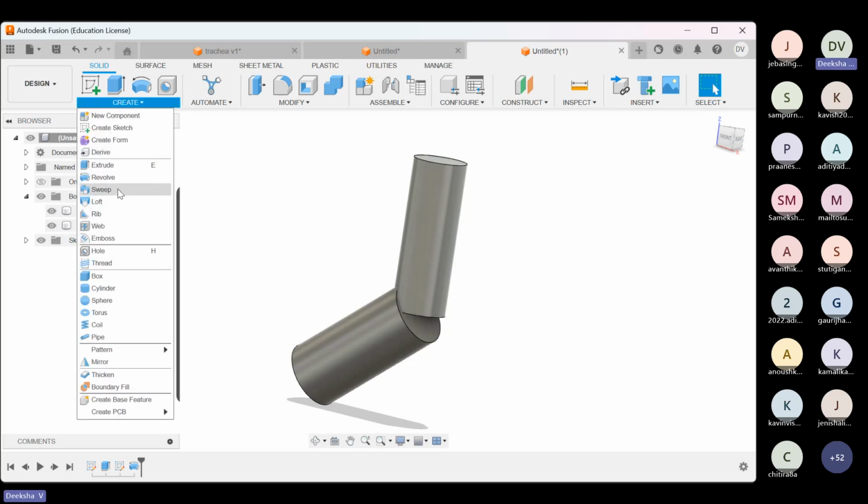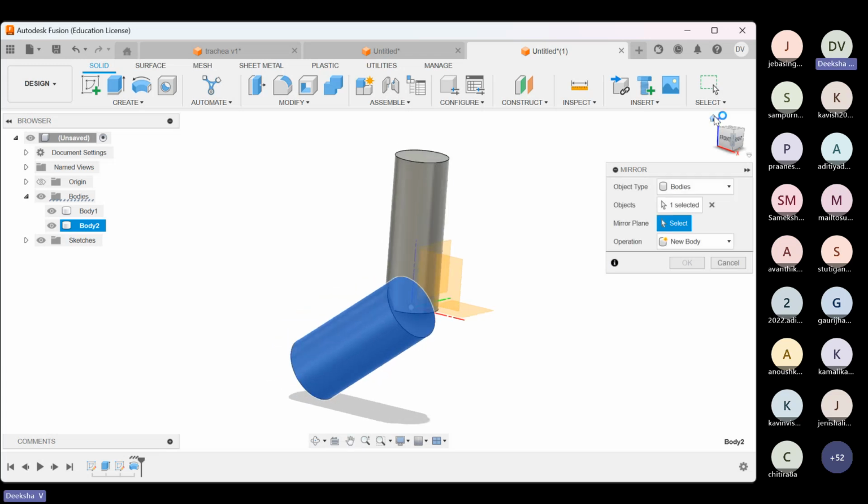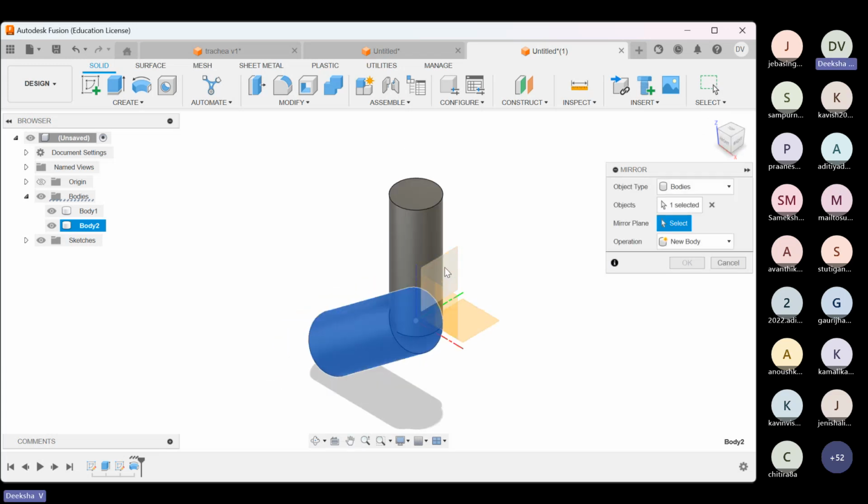Now let's say I want to mirror this body. So I can use my mirror option under create here. So this is the mirror option. Just click on it. So it will ask you to select the object. So select your body. Then it will ask you to select your mirror plane. So we need to select a plane. So let's say I want to mirror it about my side plane because I want this to be on the other side. This will be useful especially while designing a trachea.